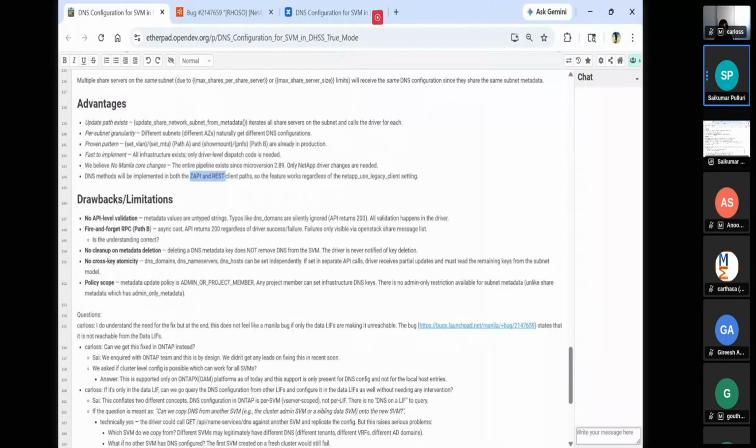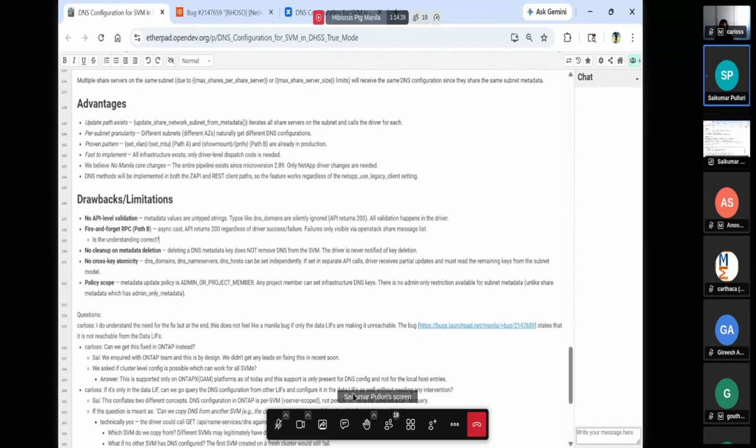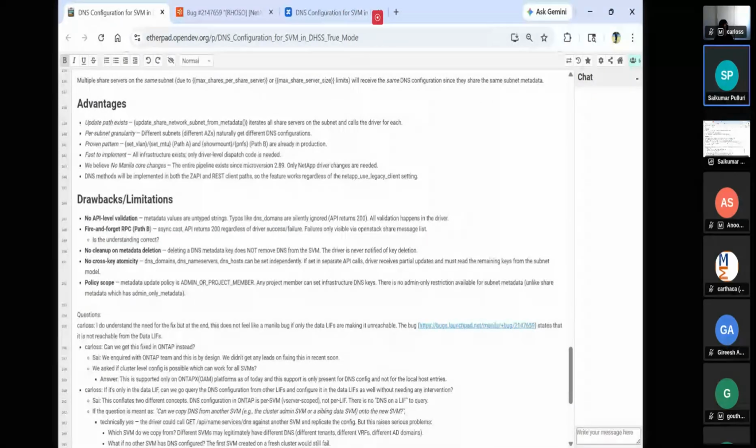And the drawbacks or limitations we saw is that there is no API level validation. I mean, typos, see, here itself is a typo, right? So yeah, this has to be dealt with in the driver because we are sticking to particular keys, right? So we will deal with it at driver level. So at the API level, this will go through. And this is something that I have a doubt about. So fire and forget in the RPC, when update mechanism, it just gives 200 regardless of whether it's a success or failure, right? So that we will have to discuss. I need to dig through and understand.